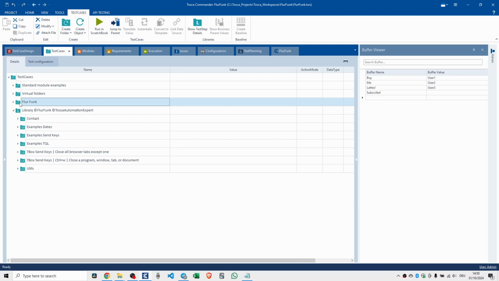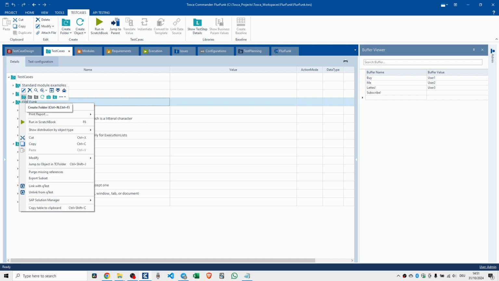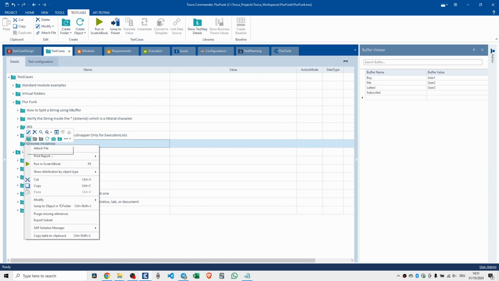So I just wanted to show you how to launch Chrome in Incognito mode, okay? So let's just create a little folder. Chrome Incognito, okay? And we're gonna do a TBox Start Program. Well, let's put a test in there first of all, right? There we go. Create a test case.